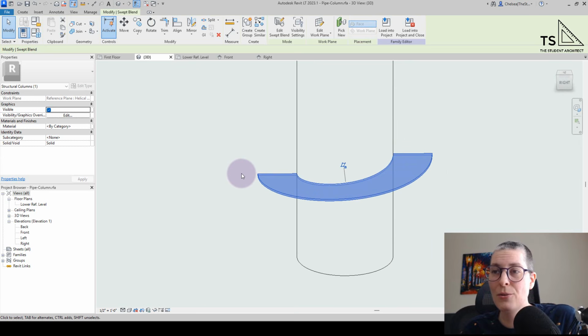But the thing that we want to do is when we create the new shape, we want to make sure that we've reset the work plane to the middle reference plane. All right, so let's do this. We'll go back to the floor plan.